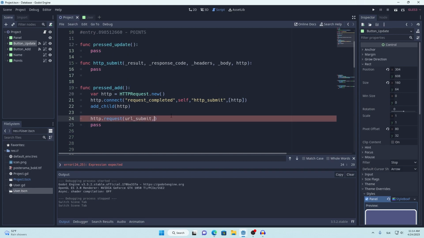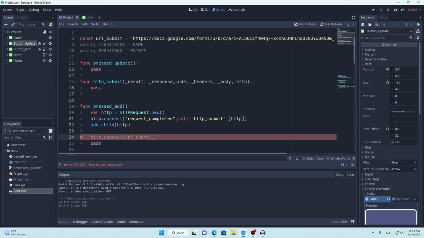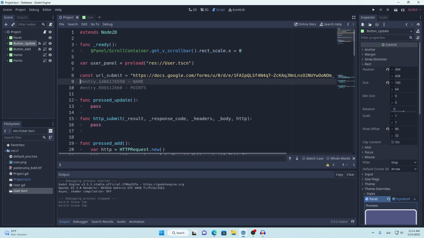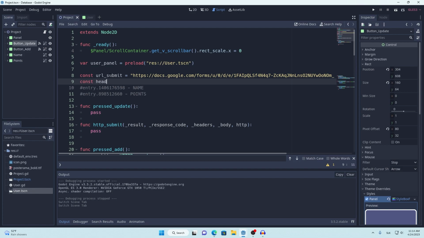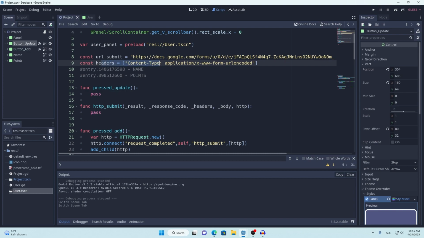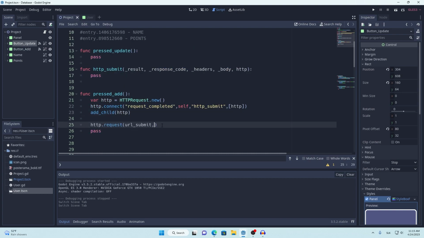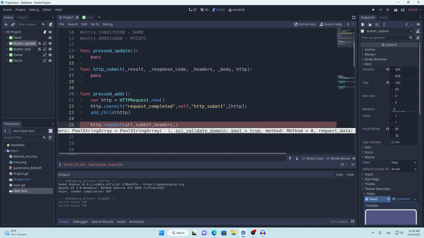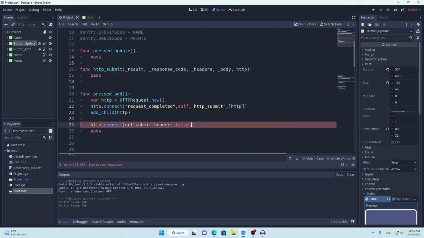Now it needs headers. Yeah, I forgot about that. We need to add headers that we are going to use. So let's make a new constant called headers. And I copied that, and you need to put this in an array. This basically tells the HTTP request what headers to use. So yeah, let's continue. We are going to add our headers here. Then we can say false here. This basically means if you want to check if the website is secure or something. We don't need to check that here.